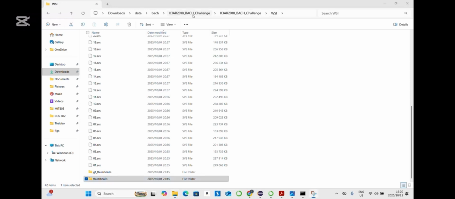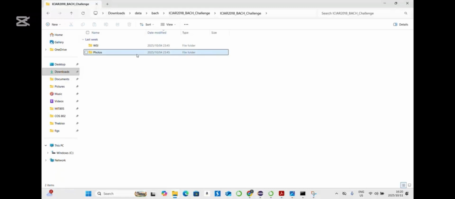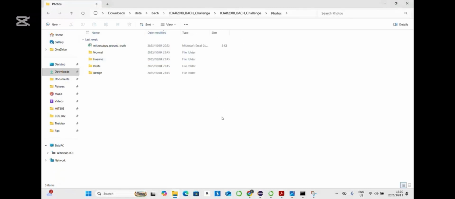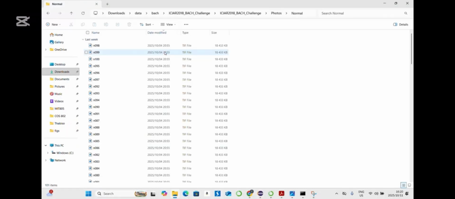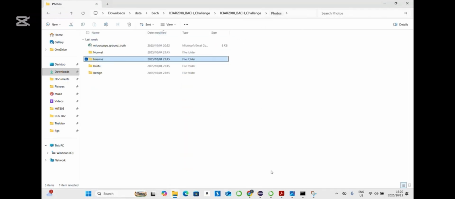Other than the whole slide images, we also have the microscopy patch images, which are separated into different classes. So we have the normal class. In general, these are the TIFF file extension type. And then we also have invasive, in situ, benign, and so on.